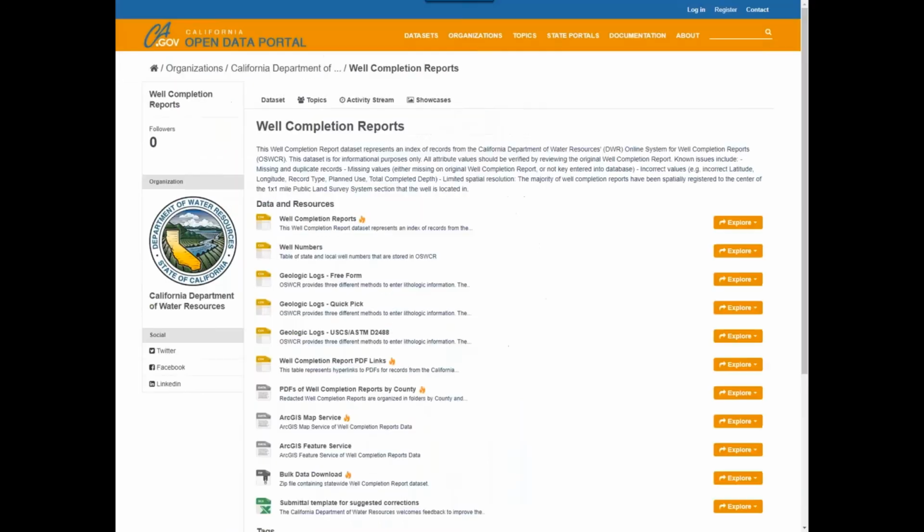And I'm just going to run through a few examples. So this is California's open data portal. It's actually really nice. It's pretty recent, only a few years old now. So they did it right. They include ArcGIS features, so you can download those things if you're someone who uses ArcGIS like I do.